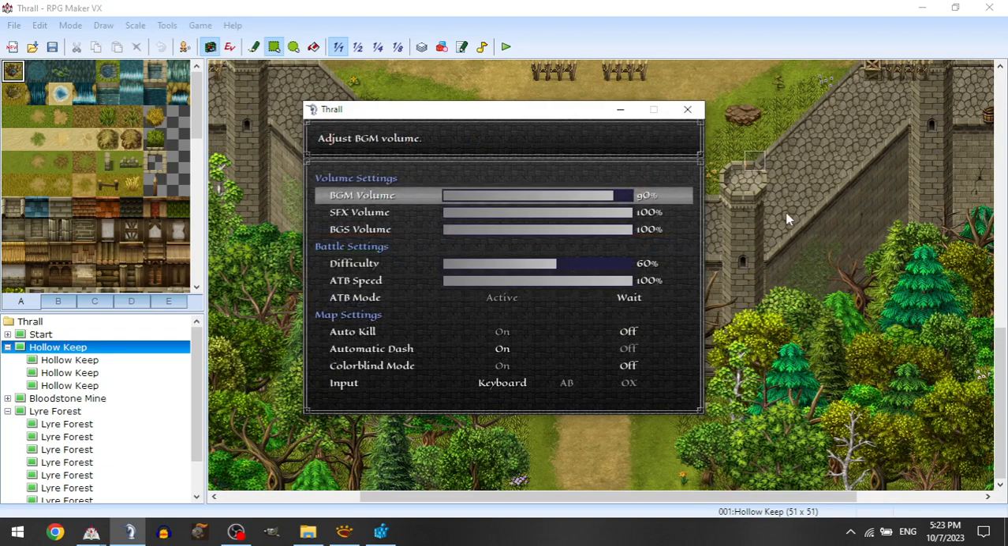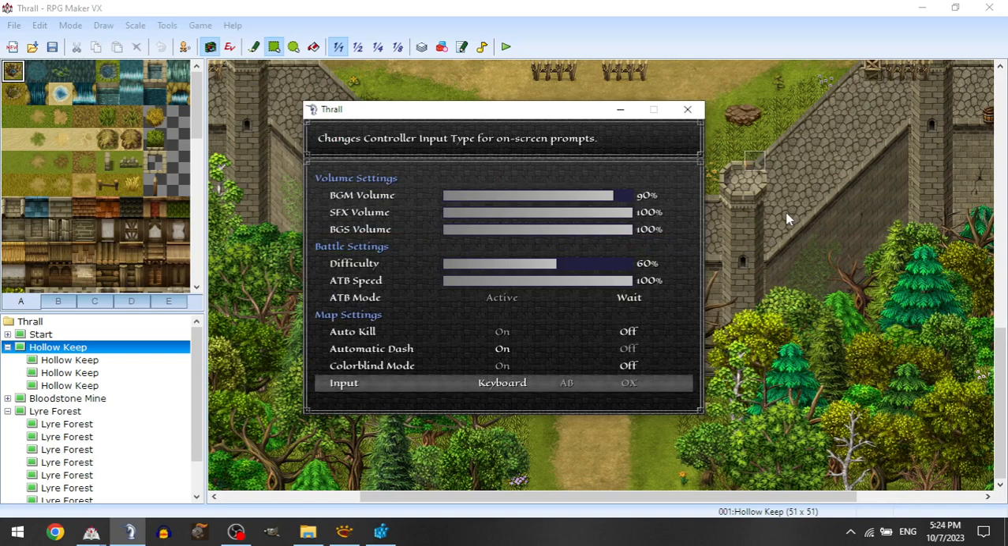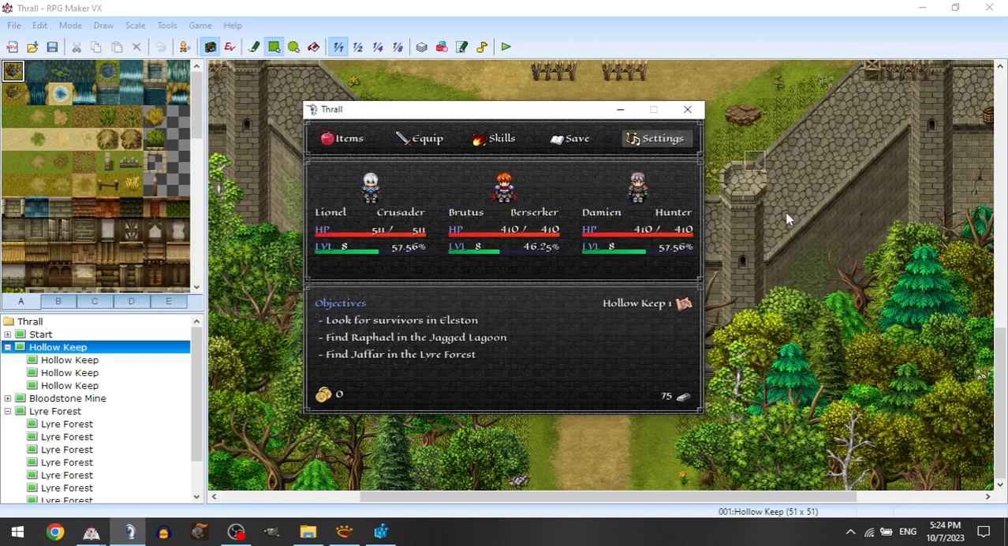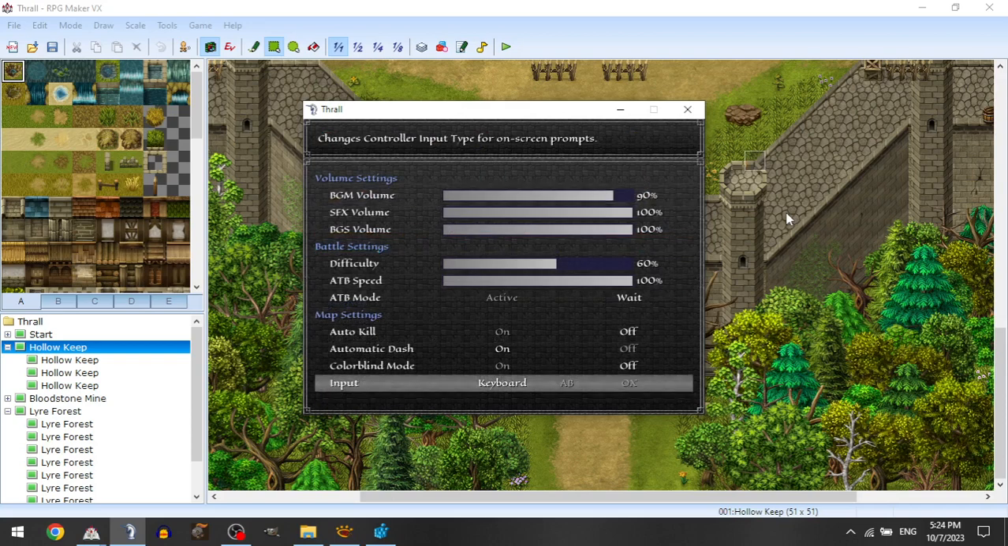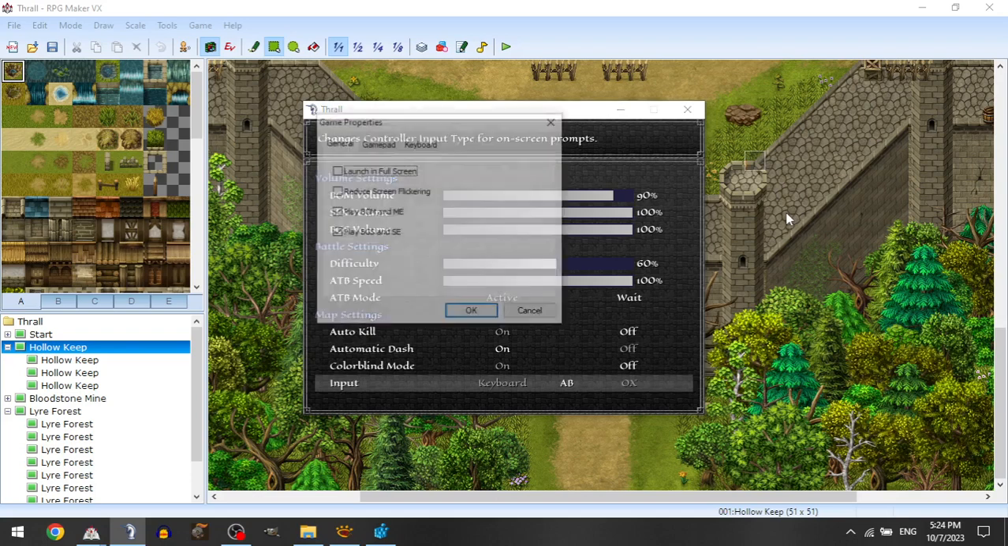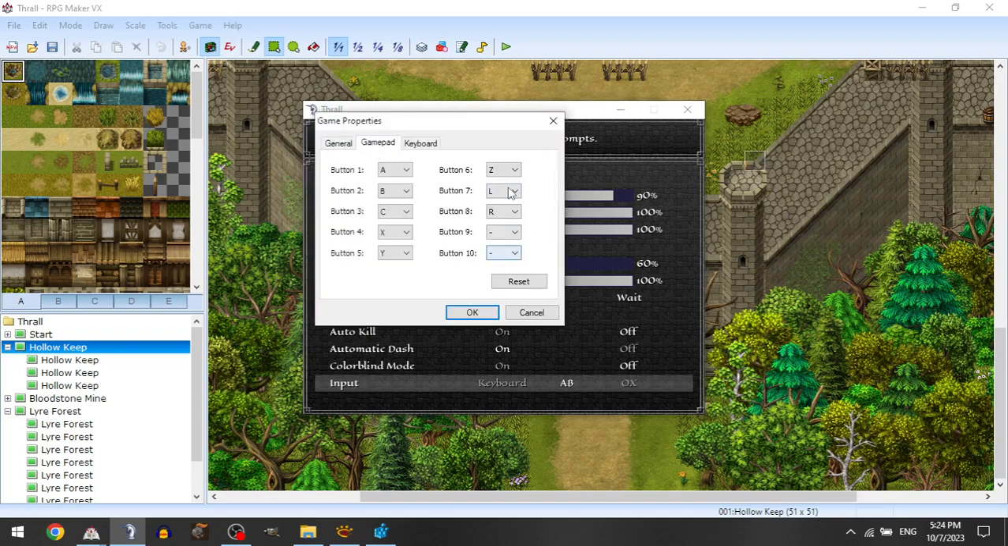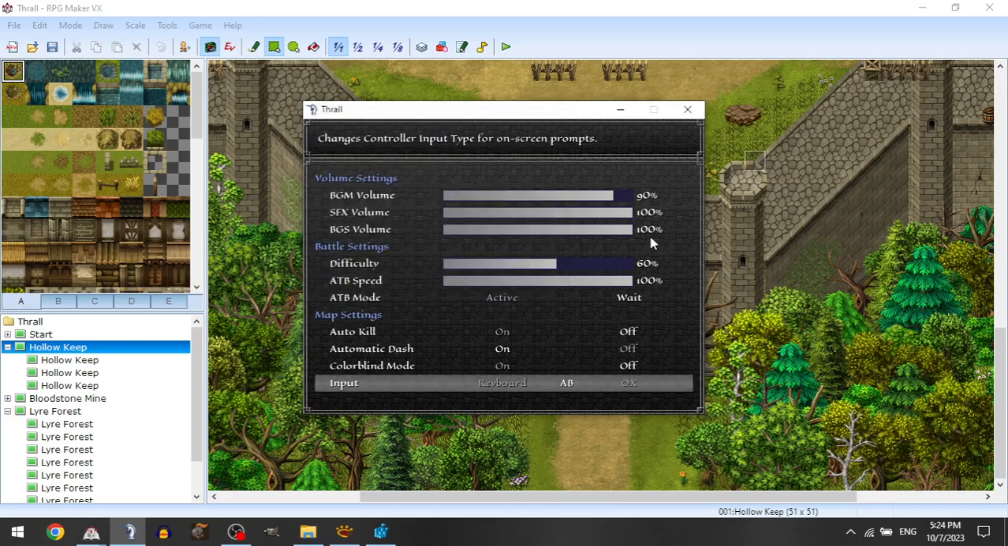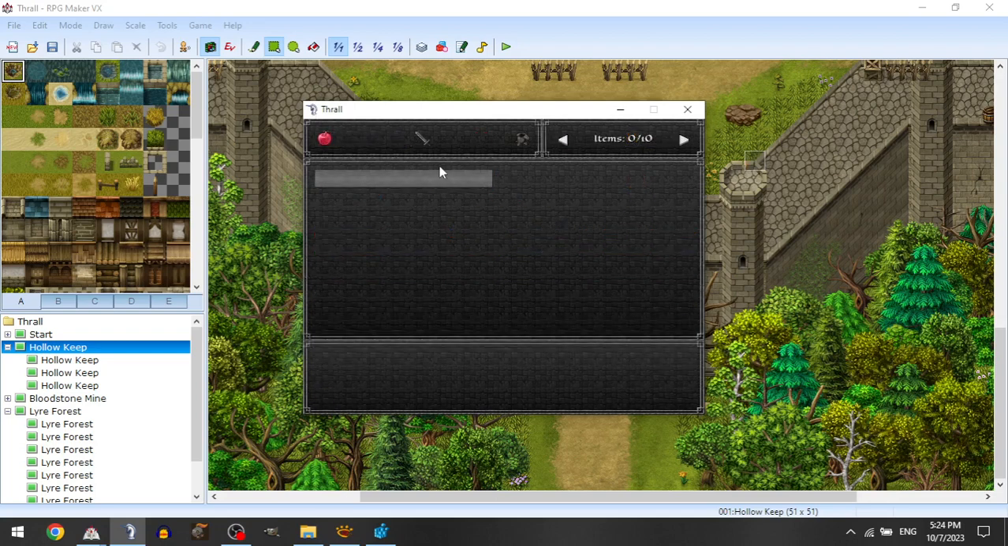Now if I go to change my input, I actually created a script within the settings script that I'm using that allows you to change your input, whether you want to use a keyboard, a controller with an ABXY config, or O X square triangle. So I'm going to go to AB, and if I go to the gamepad tab, you can see that L and R is assigned to 7 and 8, which I do believe is select and start. So if I set it to AB and I go to items, you can see those button prompts now change to select and start on what would be an Xbox controller.